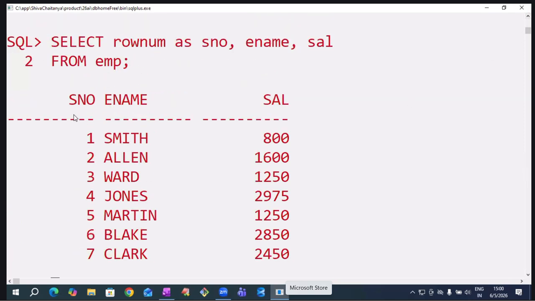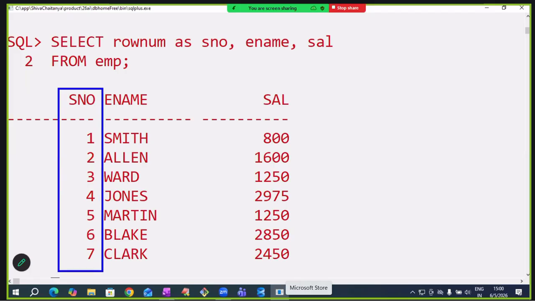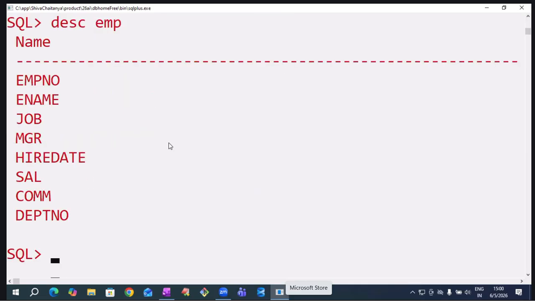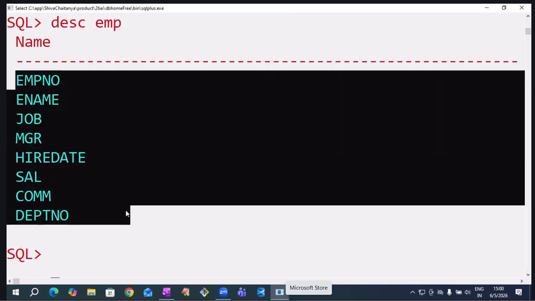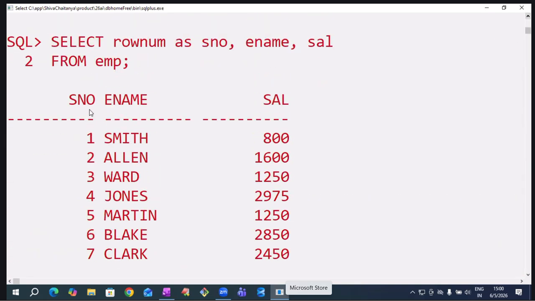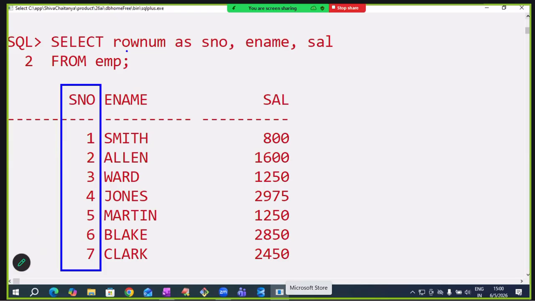See, is this ROWNUM an original column? Is the ROWNUM column available in the EMP table, sir? No. ROWNUM column is not available. Serial number column is not available. Check here: DESCRIBE EMP. There is no serial number or ROWNUM column. It is not an original column. It is looking like a column, but it is not an original column. That is why I'm calling it a pseudo column. So ROWNUM is a pseudo column.